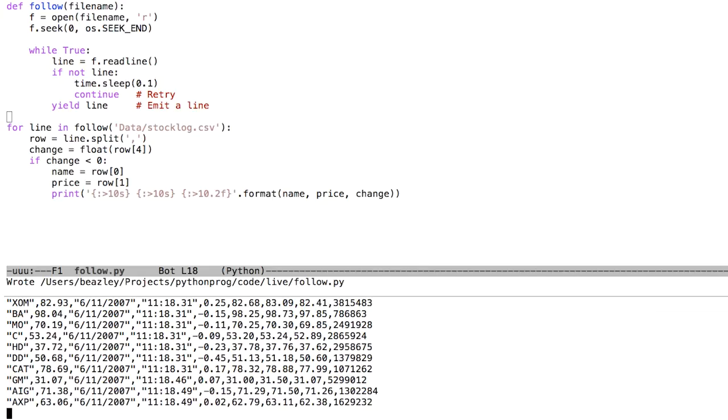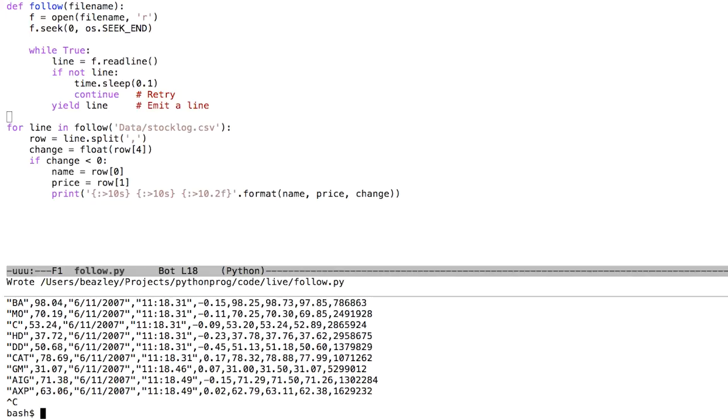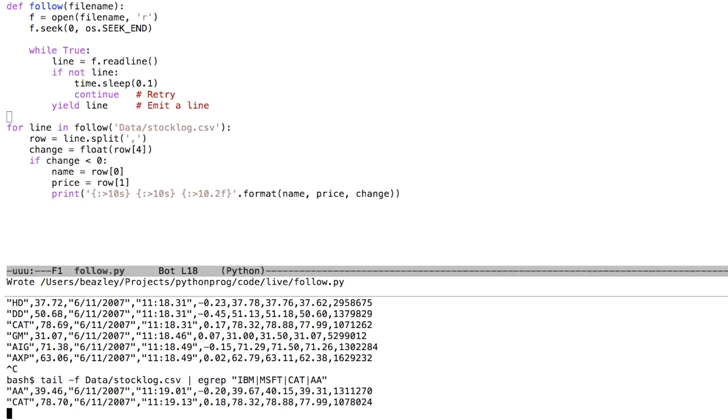One of the more powerful features of Unix, though, is that you can set up pipes. Like you can take the output of one command and pipe it into another command. So maybe I can do something like this, where I take the tail -f and pipe it into a function that looks for just certain substrings. What's going on now is I'm following the file, but I'm only interested in those stock names, IBM, Microsoft, CAT, and AA. It turns out that I can do a similar thing using generators.